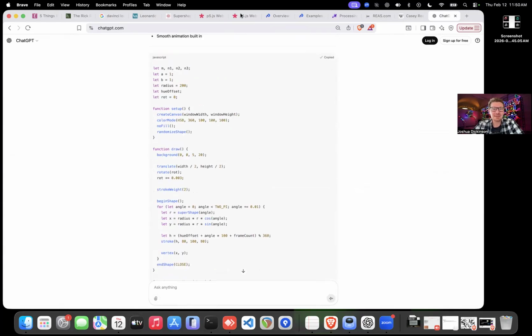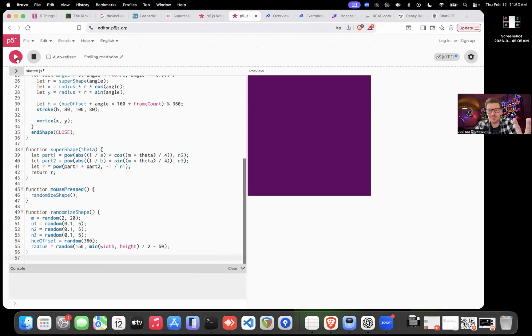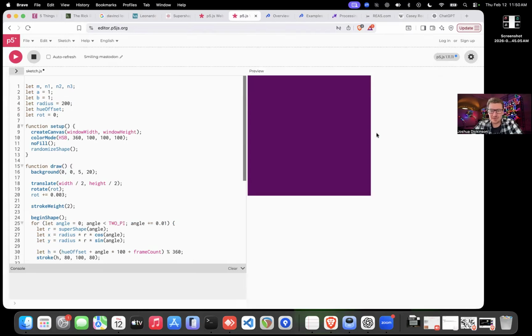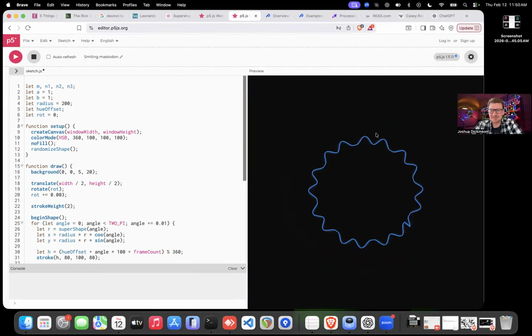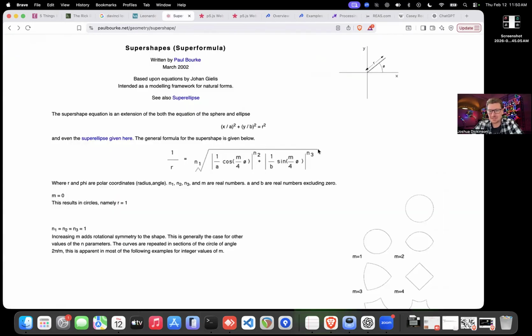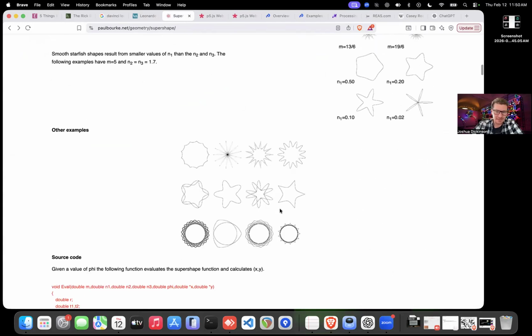Copy this, go back into the editor, delete all this stuff, paste it. Let's see if it works. Okay, we got something. What did we get? All right, well, we got a rotating shape. How close does it look to the shapes that we were going for, the supershapes? A little bit close.